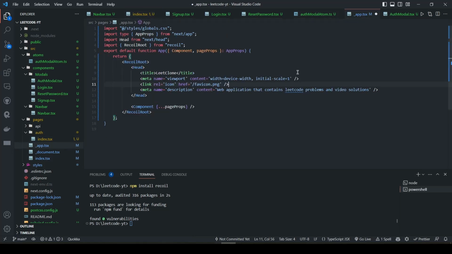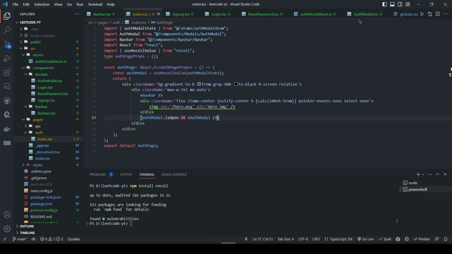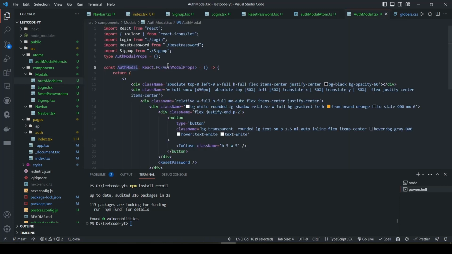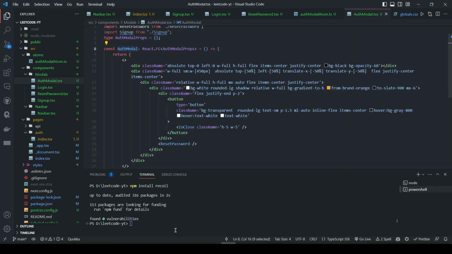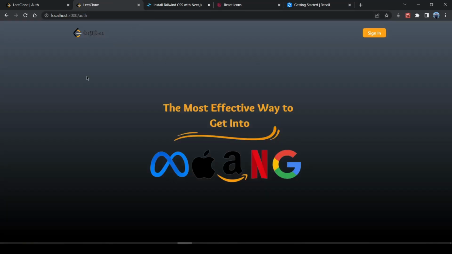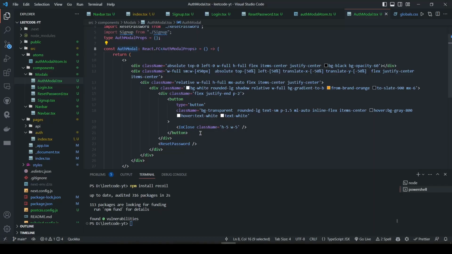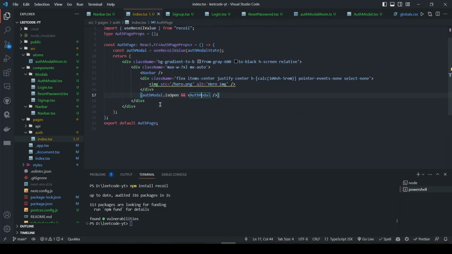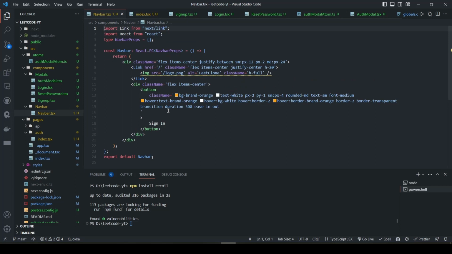Also, we need to save our application, like _app.tsx. We can close this. And now in our auth modal, we have our reset password. So for now, let's go to the authentication page. From here, we don't see our reset password, even though we are populating it, right? Because inside our auth page, isOpen is false. So let's go to our navbar, where when we click this button, we're gonna do some operations.